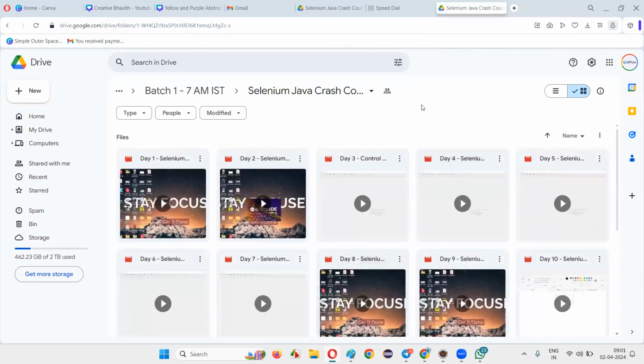Can I have access to this for a longer time? Yes, this is lifetime access. It will not go away. I'll not remove the access. And you can attend the next batches also; you don't have to pay for the next batch. Once this batch is over, if the next batch starts and you still want to continue, you can continue also. There's no problem in that.